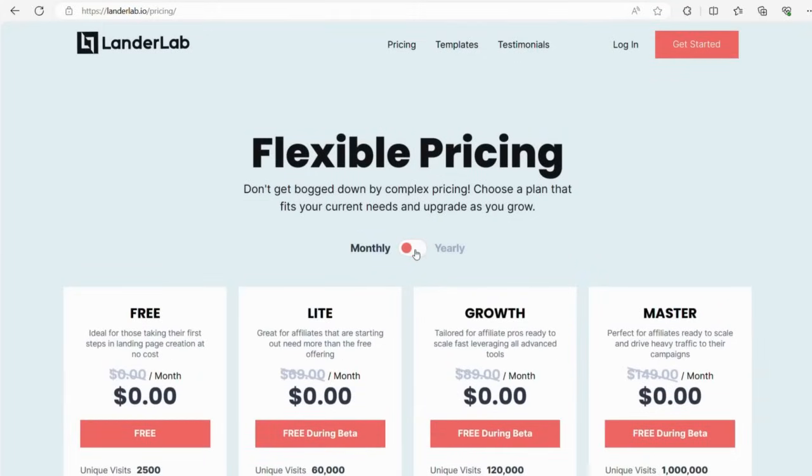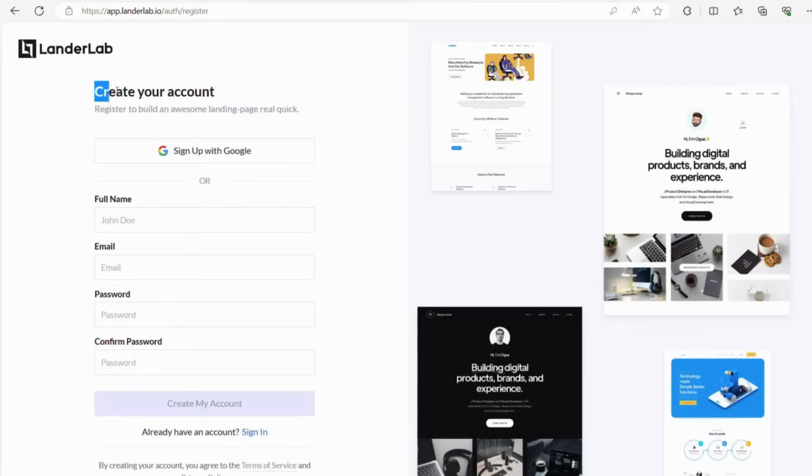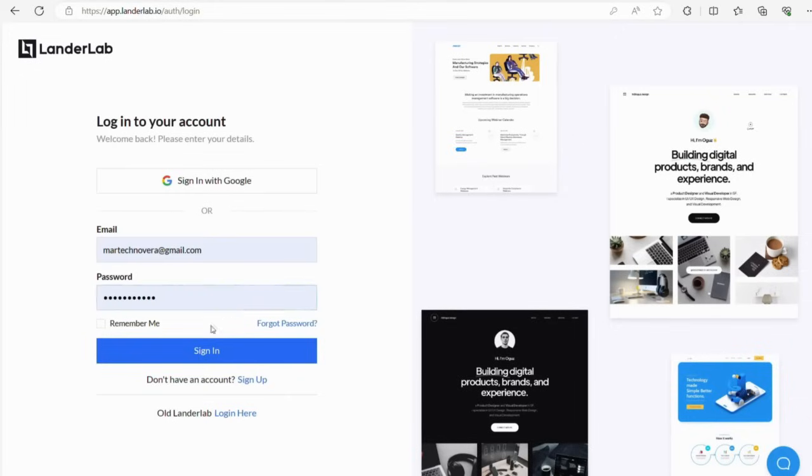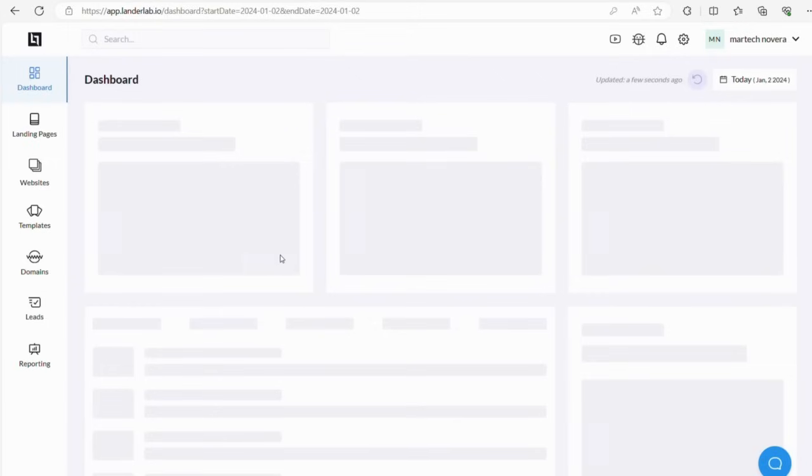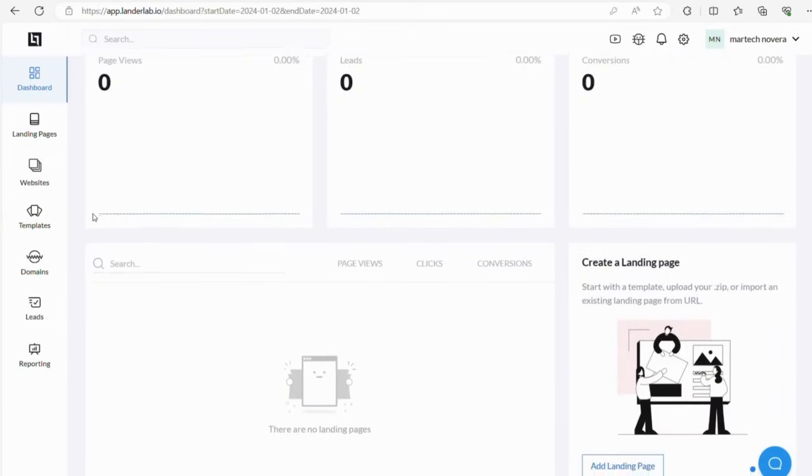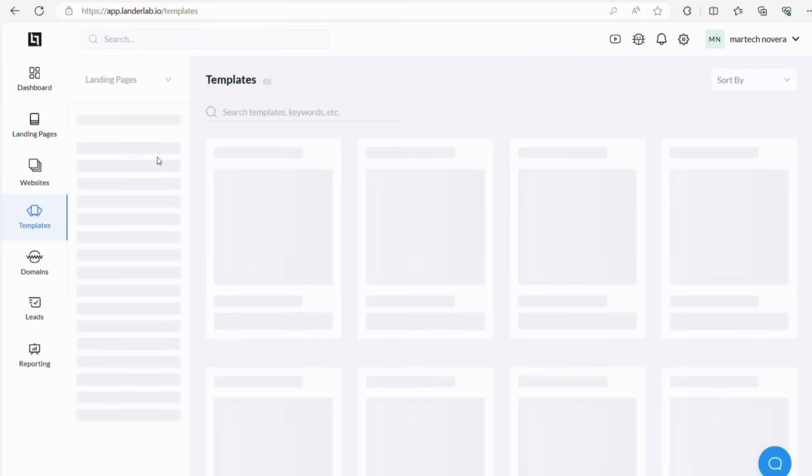Once you're logged in, navigate to the Templates section and select Landing Pages. Here, you'll find various categories to help you filter templates according to your specific needs. Choose a template that catches your eye and click on the Preview button. If you like what you see, hit Use Template. Next, click on Create Your Landing Page and give it a name.